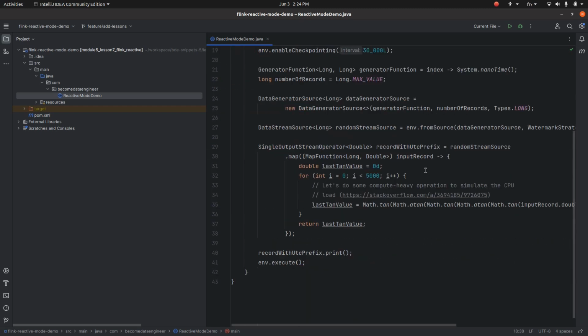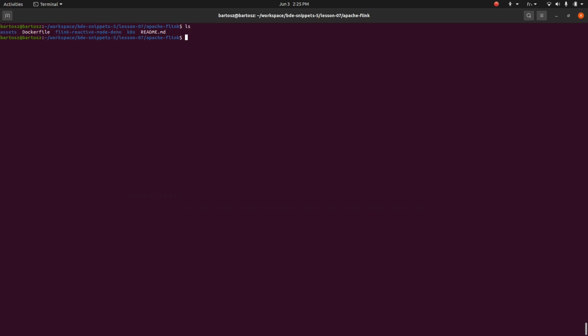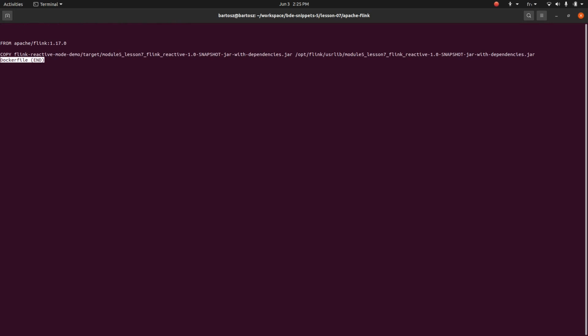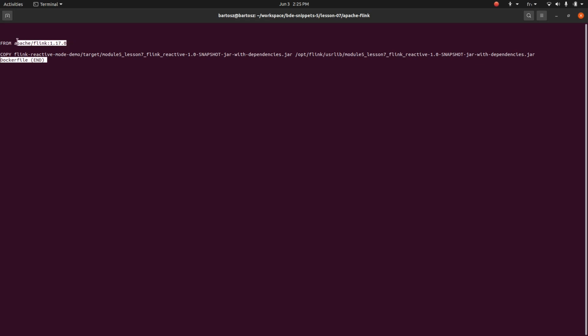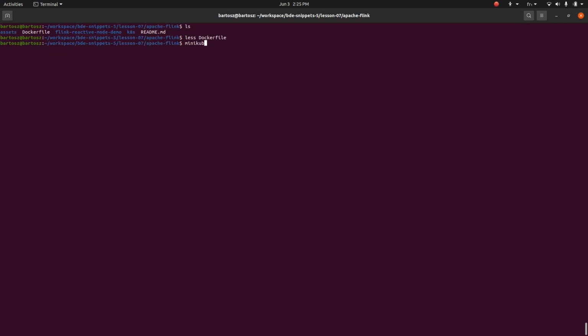It's not very complex, I would say. I'm doing some complex math that I found somewhere on Stack Overflow, and it works. It generates some intensive CPU work. And as I said, the processing uses Kubernetes, so I have to deploy some Docker containers, and for that I'm building my project and simply copying the jar to the initial Apache Flink Docker image that I will run on Kubernetes. So to run the code I will use Minikube.